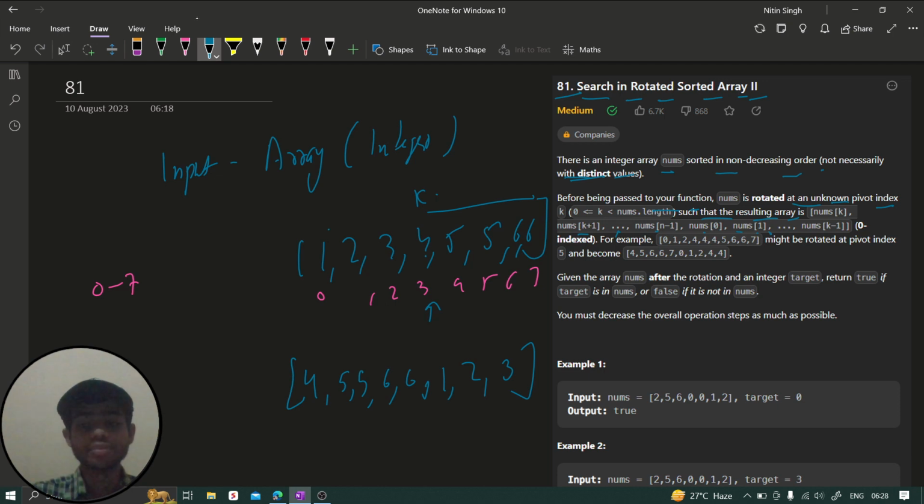I hope it makes sense. We have just rotated our array at the third index. All the values from the pivot index onward come at the front, and whatever values are present from index 0 to k-1 come at the end: 1, 2 and 3. I hope it makes sense.